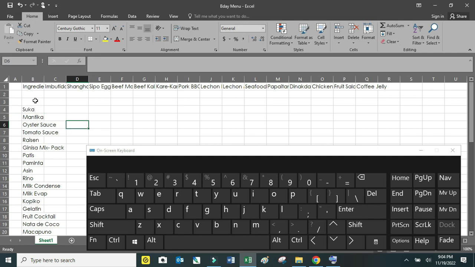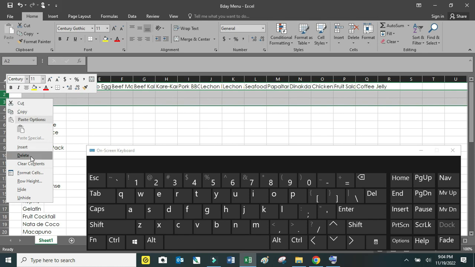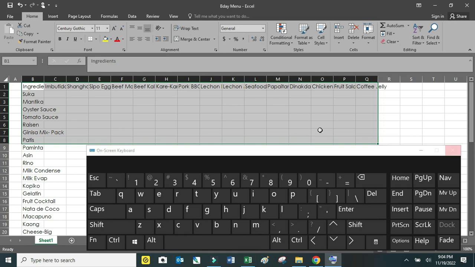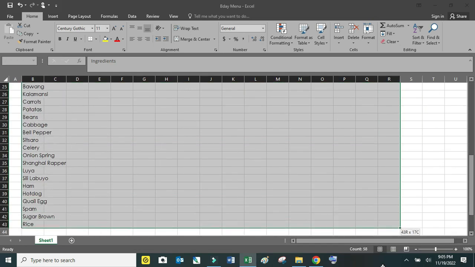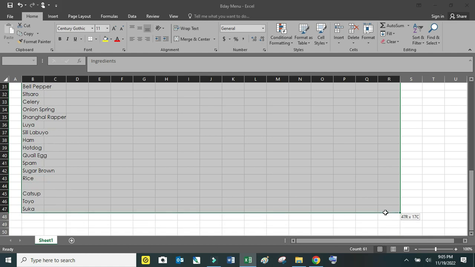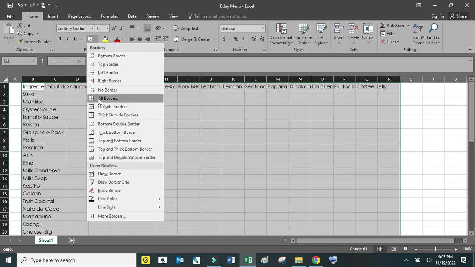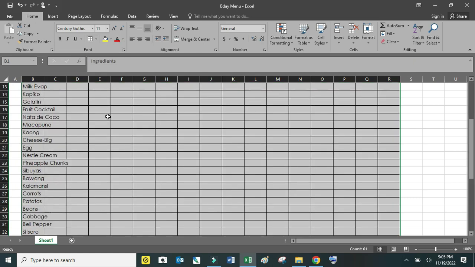Okay, so here let's fix this one. Let's delete the excess blank. For example, let's hide our on-screen keyboard first. If you want to add some border, highlight the specific column or row, then click this one. So you have your own border now.